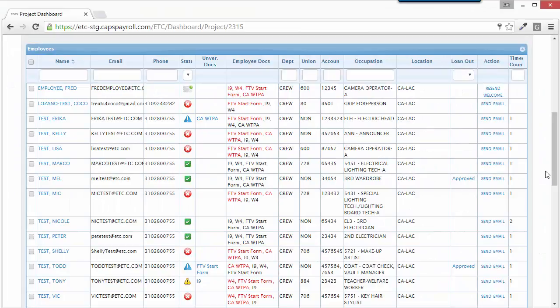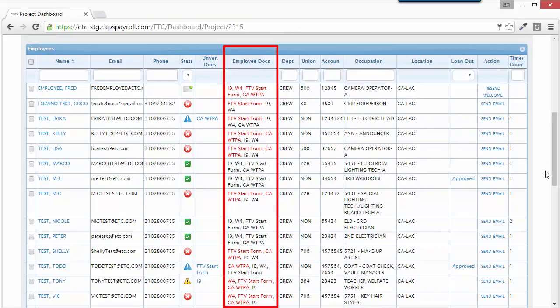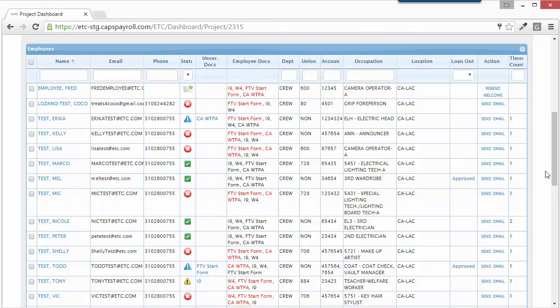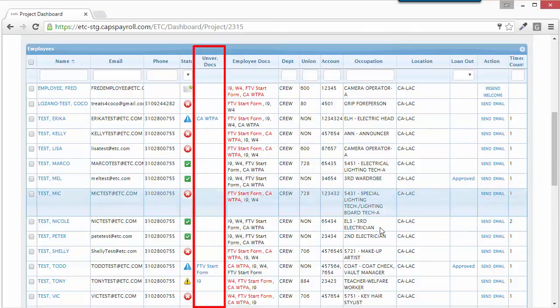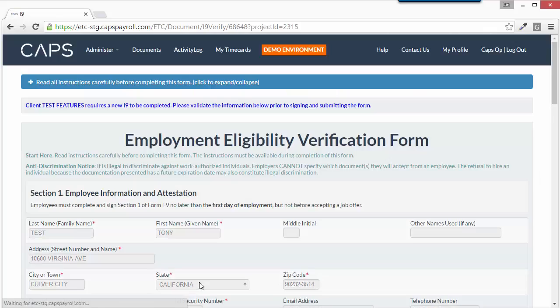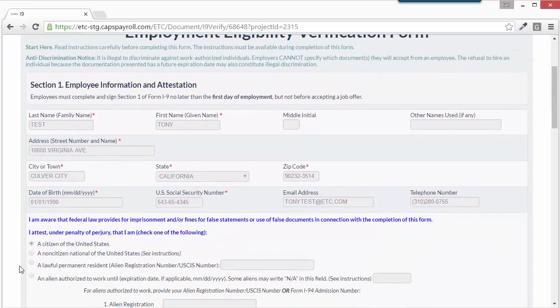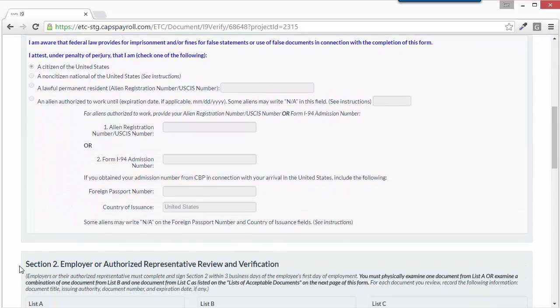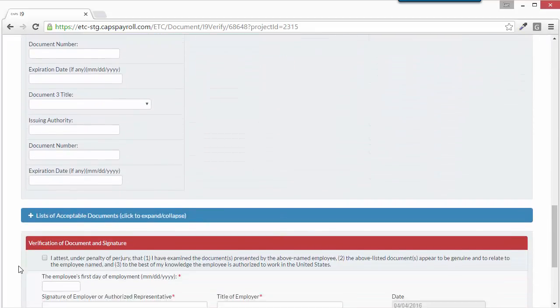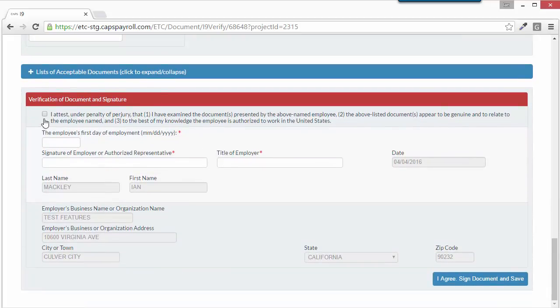In the Employees grid, a real-time view of which documents the employees have yet to complete can be seen in red. Once the employees have completed a document like the I-9, it will turn black, and if verification is needed, it will appear in the Unverified Documents column. This document can be clicked on, reviewed, and signed by the designated administrator. Upon signing and saving, documents like the I-9 are automatically entered into CAPS' internal payroll system, greatly speeding up the onboarding process.